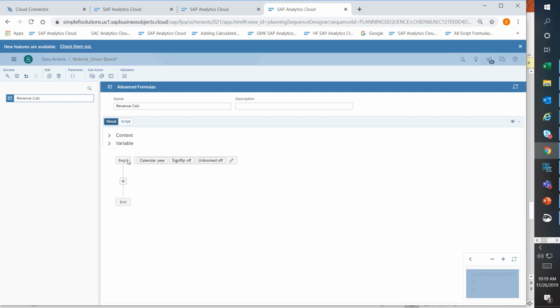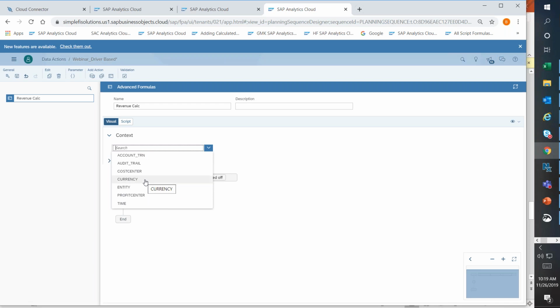So I can have basically context here. If I expand down, this is where I can add filters. So I can specifically say I want this to run on a particular entity or company code. Maybe this should only run in local currency, and then I'll have it translated to reported currency. Maybe this is only particular. So in any event, this allows me to specifically call out different filters.